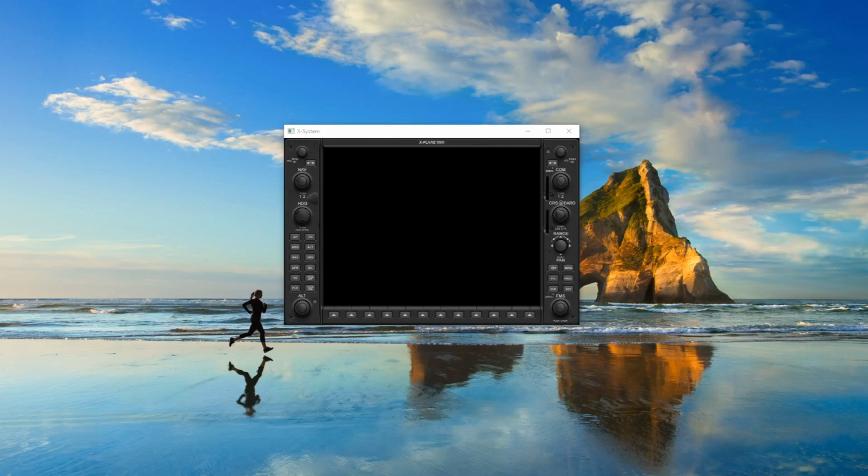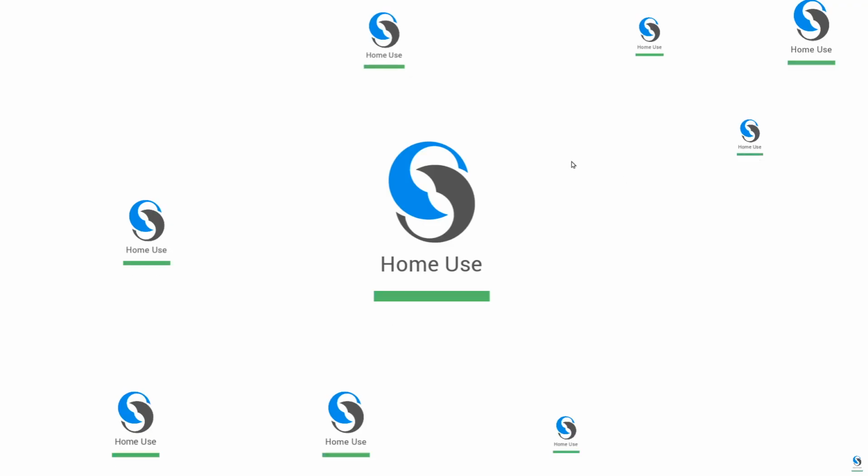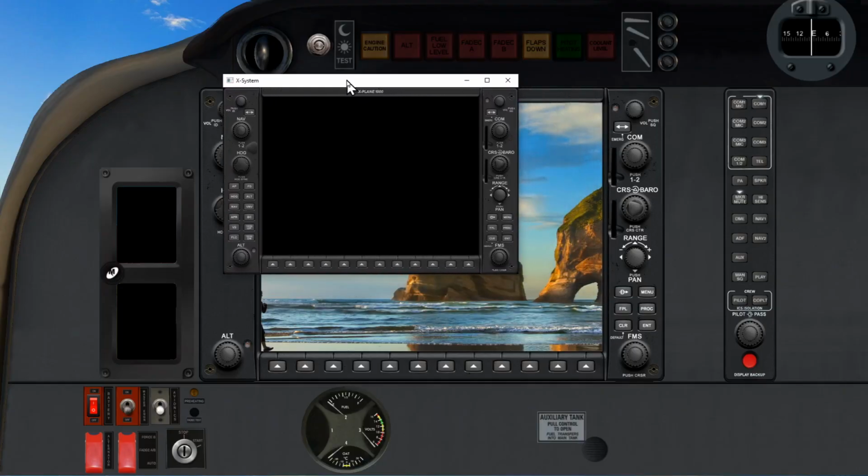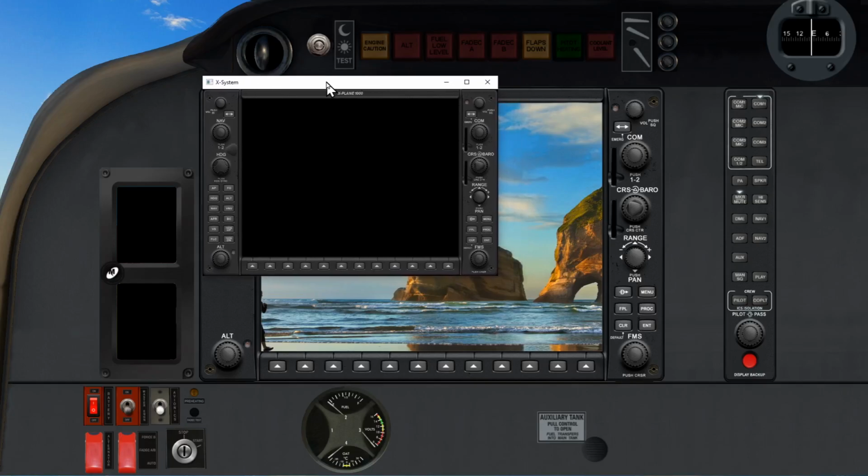So let's get the Air Manager window back out of the way. Let's bring our panel up. Right, so there's our panel and there's our G1000. All we simply need to do is drag the corner of the G1000 to the same size as where the bezel is there. This is the way I tend to do it.